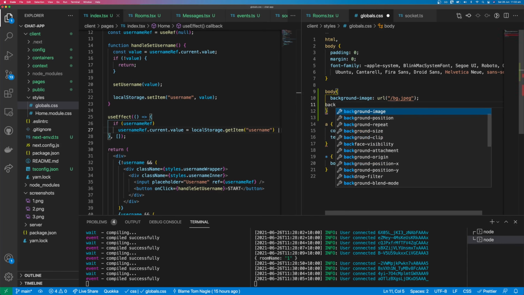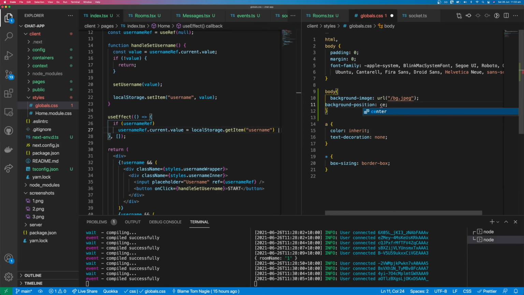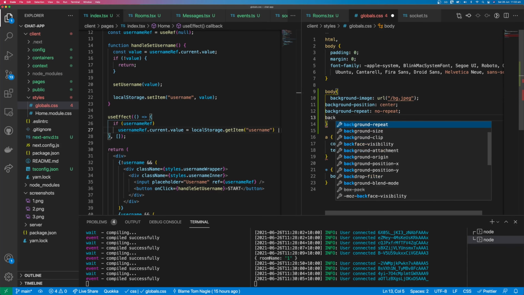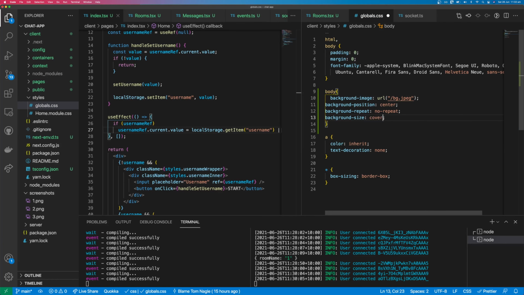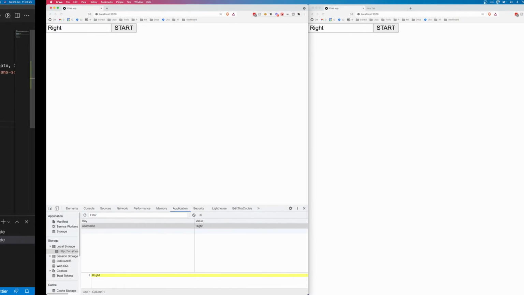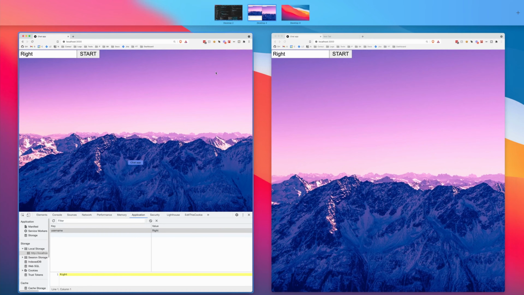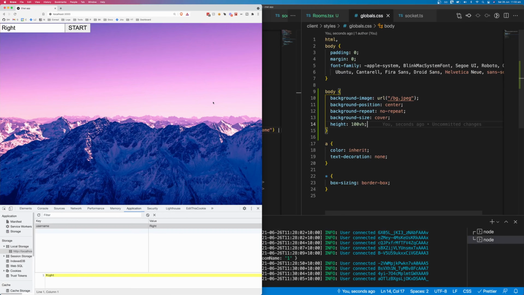And I'm going to do background position is going to be center. Background repeat is going to be no repeat. And background size is going to be cover. And I'm going to make our body equal to 100% of the viewport height. And you can see here that we have a nice background image. So let's split our windows so we can see a live update as we update our styles.